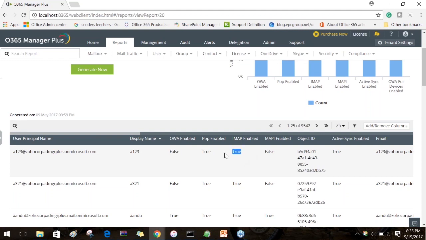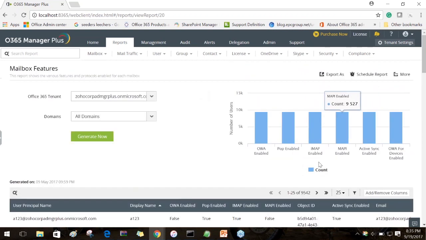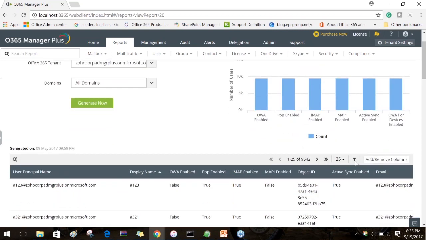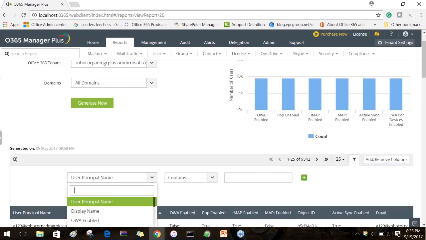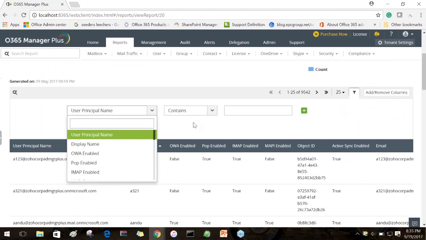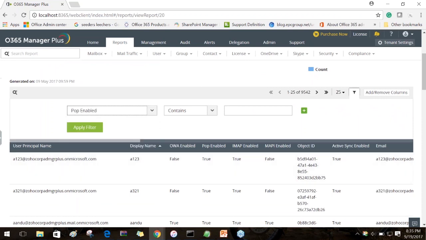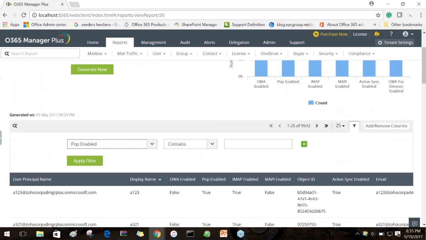So for example, IMAP is enabled, POP3 is enabled. So you'd be able to find what type of feature is enabled for this mailbox. And if you want to filter out only a specific feature which has been enabled for user mailboxes, like I said, applying a filter is something that you could do, and it makes the report easier to see rather than in a complicated way. If you want to filter out only the POP enabled mailboxes, yes, you can go ahead and filter it out. And like I said, you can also have this scheduled as a separate report.